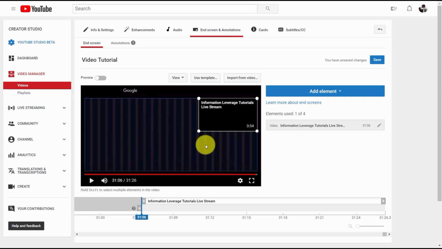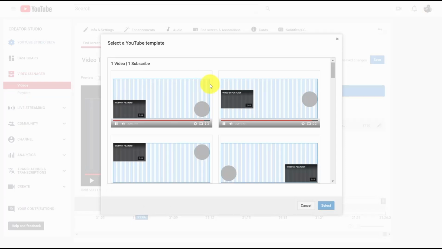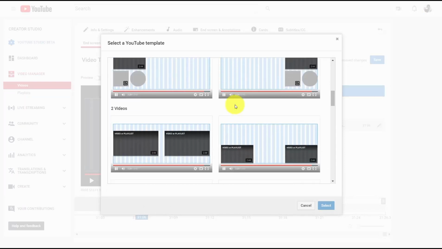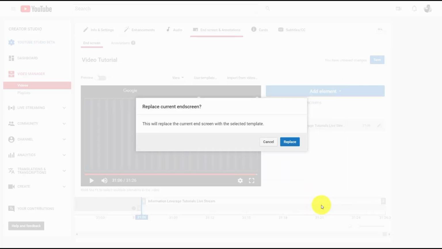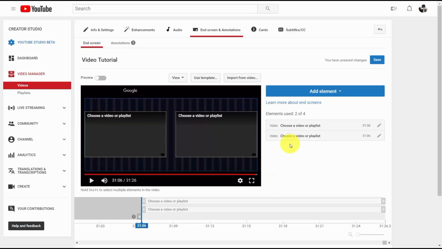What we can also do is use other templates. For example, we can click Use Template. In this case, we want to have 2 videos on our end screen. When we do that, we click Select, and this is going to replace the current end screen with the selected template.